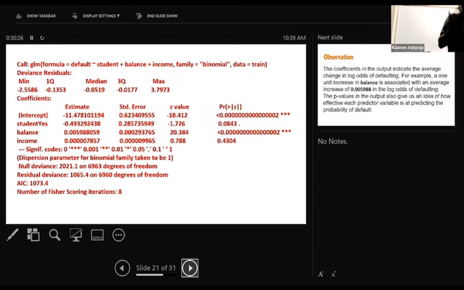Okay, the income is not significant. We have people who have either high income or low income. They may decide not to pay back. And whether you are a student or not, it's not that significant because it has a p-value of 0.0843. Take a look at that. Now, this is a model.